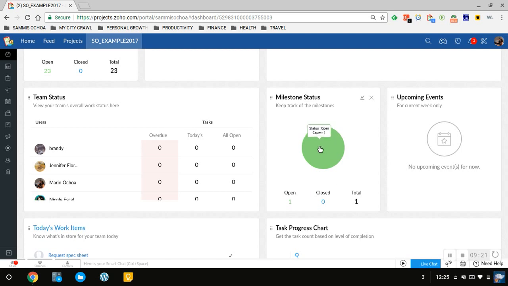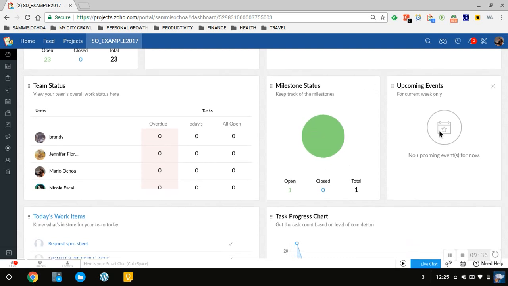Milestone status. So I'll show you milestones in a bit, but this is basically, these are not tasks. These are more of, we need to complete phase 1 by October the 31st. And this will show you where you're at with your milestones. Are you done? Are you still behind? Whatever. Upcoming events that you can, we have a presentation for the client. We have a grand opening. We have yada, yada, yada. That's your event section.